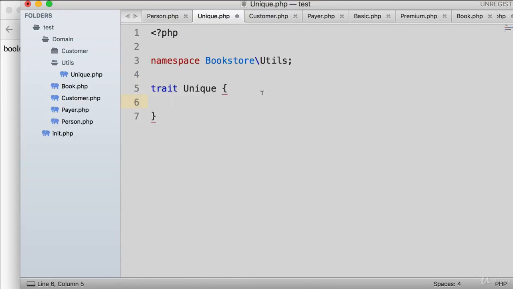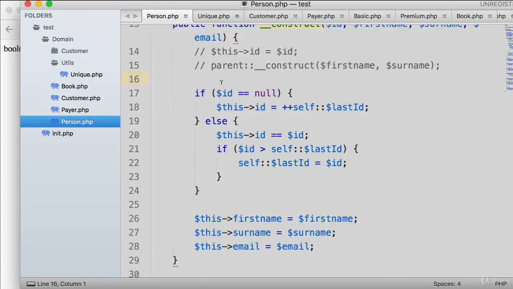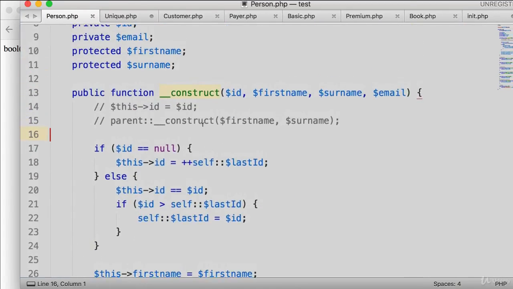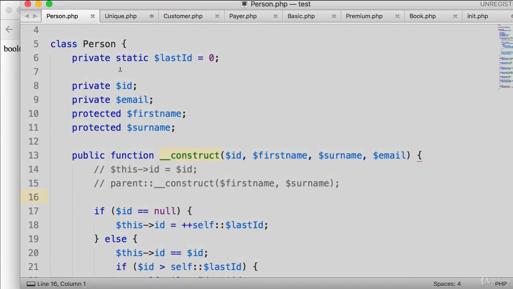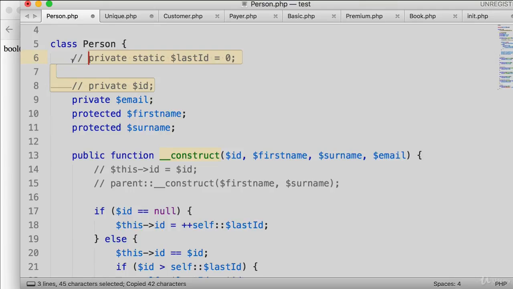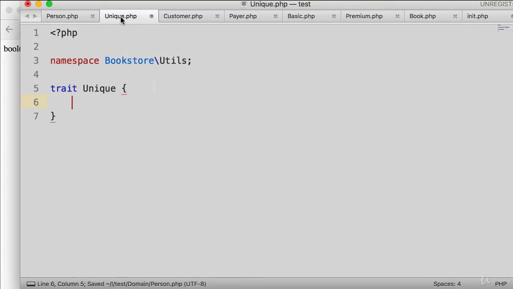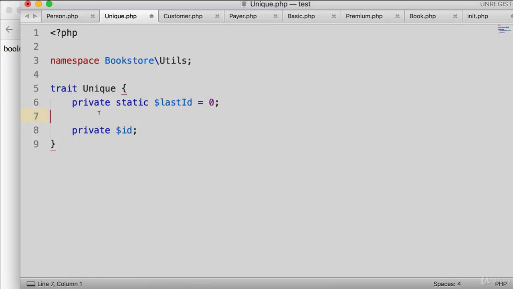Now what we have here is this ID and the private static last ID. What I'm going to do is copy this ID and the last ID both. Let me comment it out before I delete. Let's just leave it here, and let's put them in thread here like so. So we just move the private static last ID and the private ID property from person to thread.